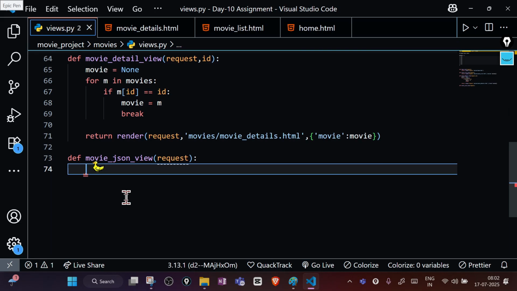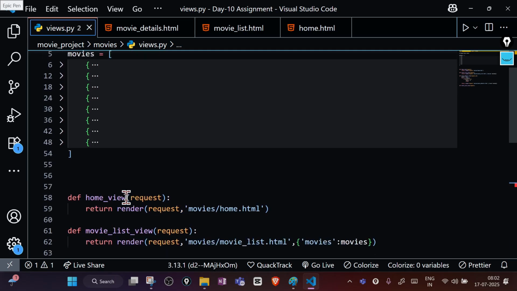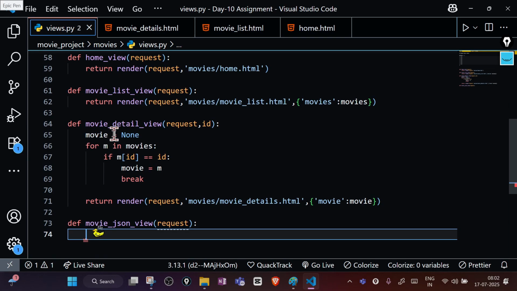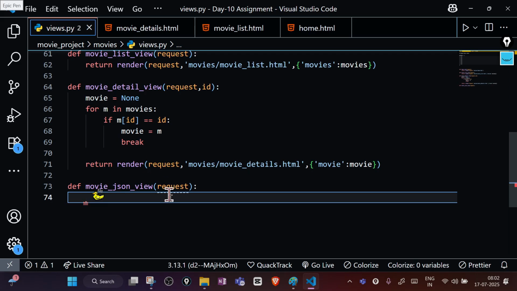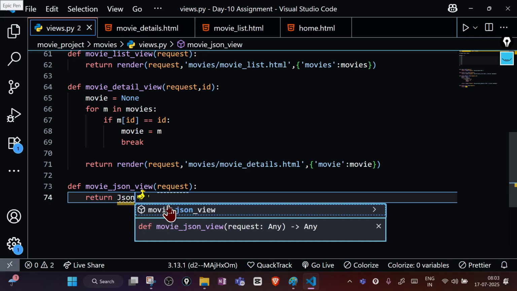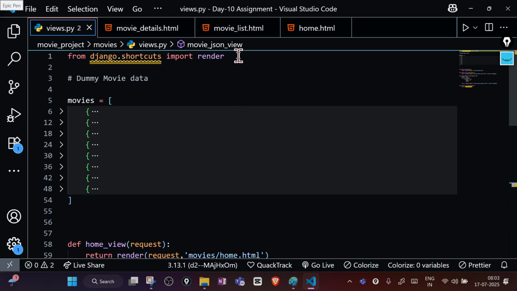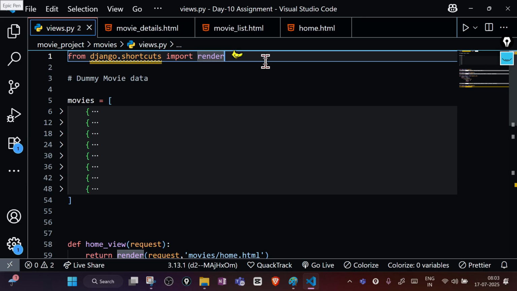Okay, next is what we have to do. Next, we have to return the JSON response. JSON response means this dummy movie we have to return, but we have to return which response? JSON response. So we have to write here JsonResponse, but it is not able to identify the JsonResponse function, so we need to import it. Okay, so we have to import it from where?